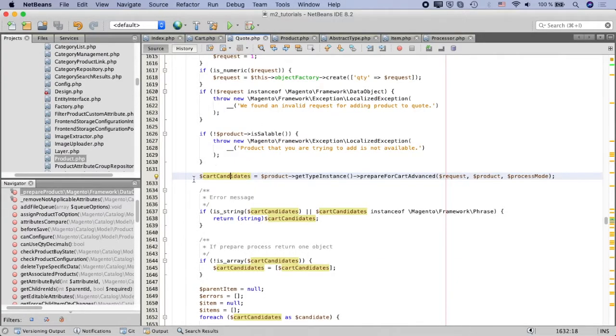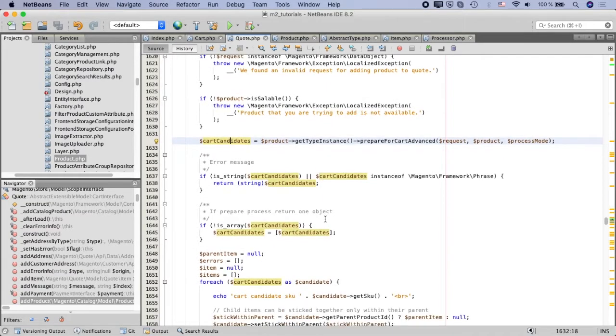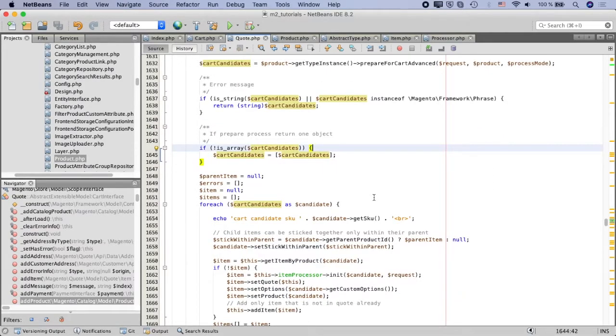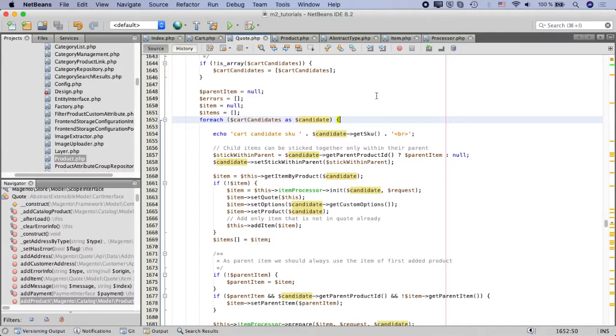So what this line of code really does, it returns an array of products that are cart candidates, or it returns a string in case of any error. And if there is an error, we just return the error and display it to the customer. Here we check if the cart candidates is an array, and if it is not, we create an array from it so we can iterate over it in this block of code.